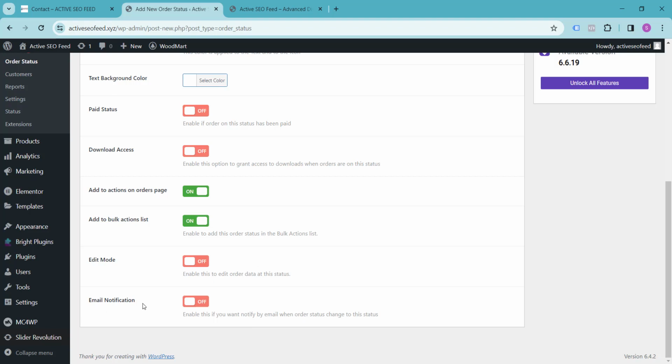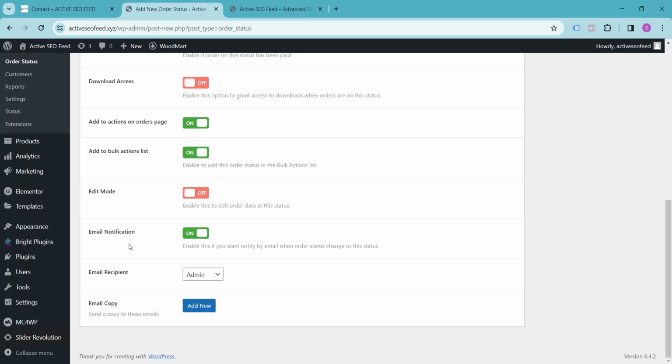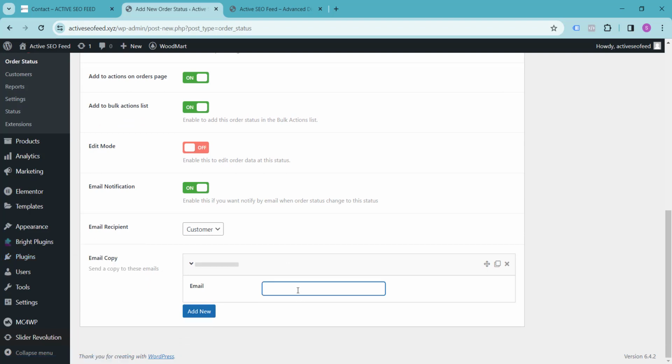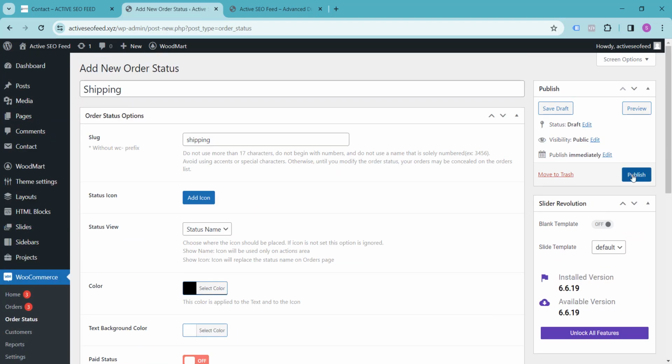Email notification. If you turn it on, then the customer will get an email notification when you change the status. Okay, email recipient. Who will be the recipient of this email? Definitely the customer. And if you want to send a copy to the admin, then just click add new and put the admin email. In my case, it is contact at activeseofeed.xyz. Okay, everything is looking good. Now just click publish.